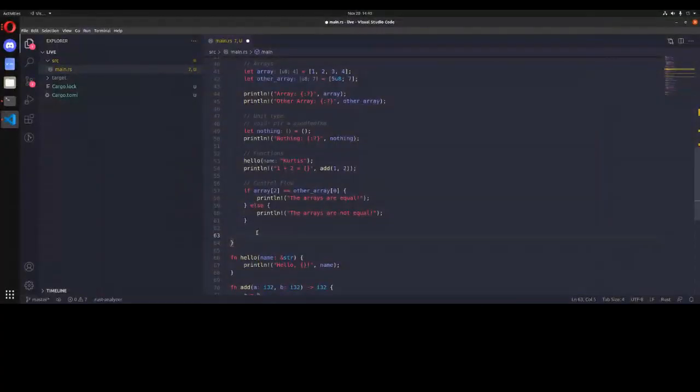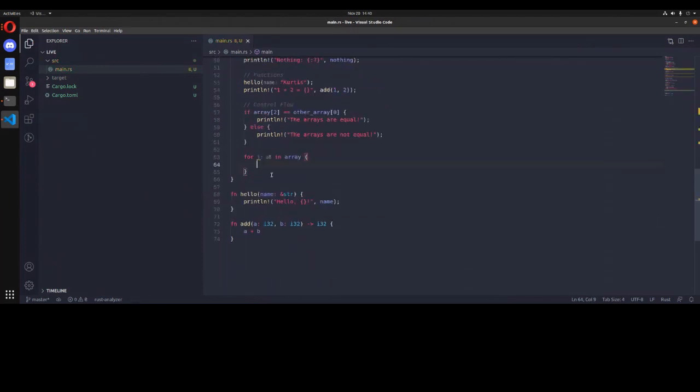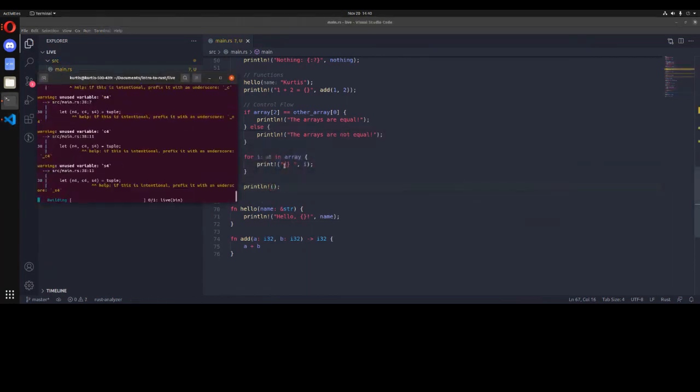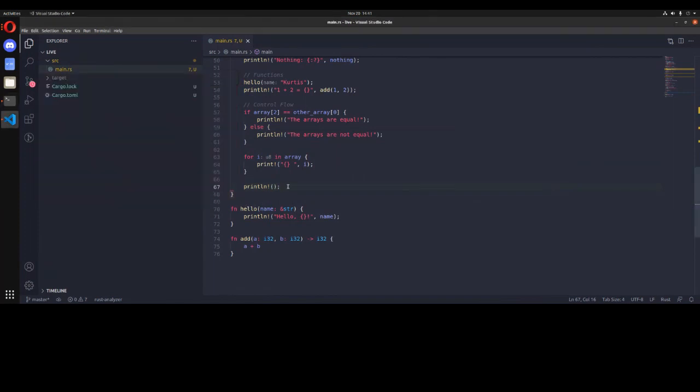Other control flow things include the for loop, which is for, let's say, i in array. That's how that works. You say for some variable name in an iterator. So arrays are iterators. There are also other types of iterators. You can do whatever you want with i. So we won't print a line, we'll just print i. And then at the end of this, we'll print a new line. And if we run that, it should print 1, 2, 3, 4.